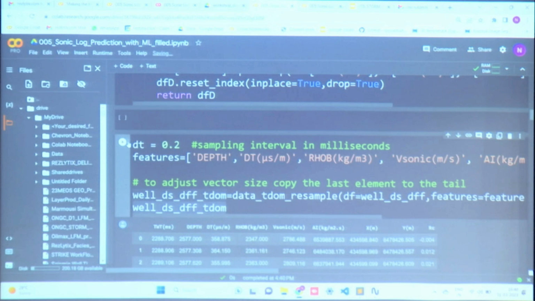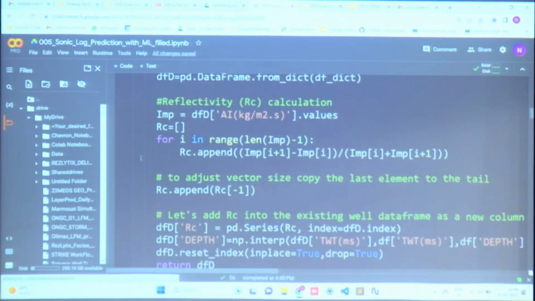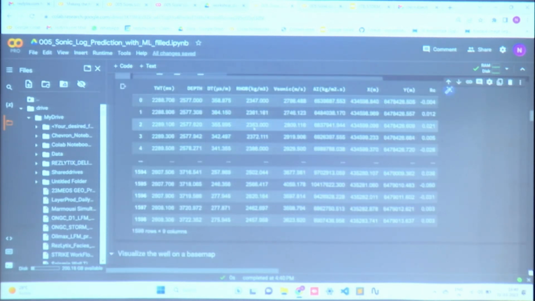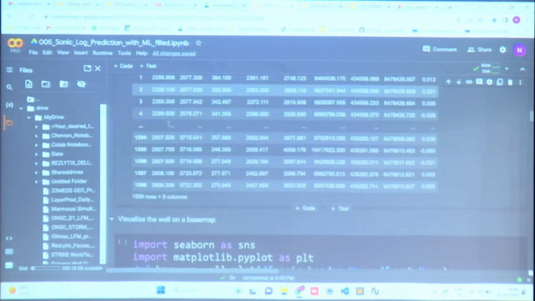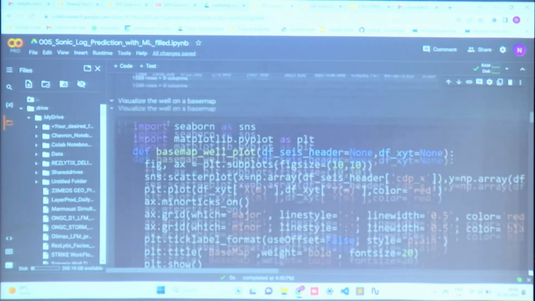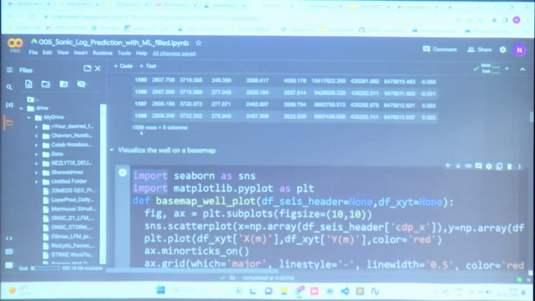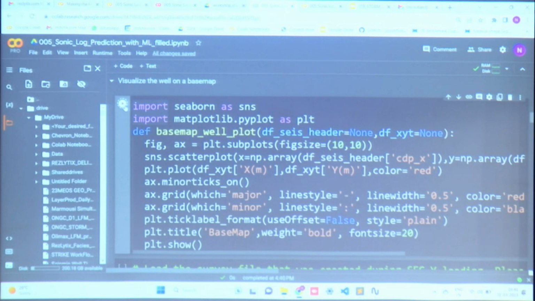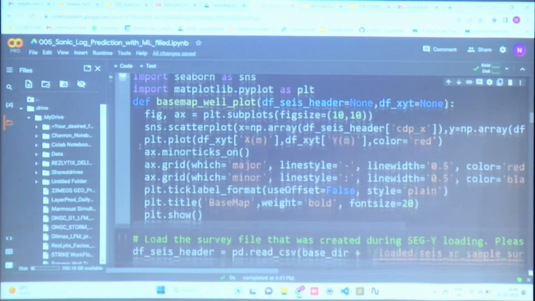By applying this function, you will find a new data frame with a time axis, and you can see that the time axis is uniformly sampled. We need to convert the depth domain to the time domain if we want to compute reflectivity and convolve with a particular wavelet.